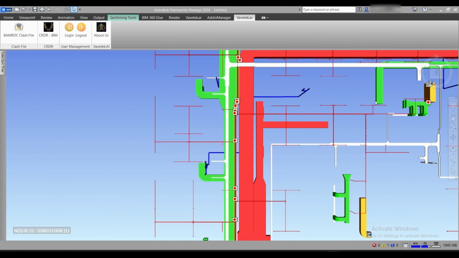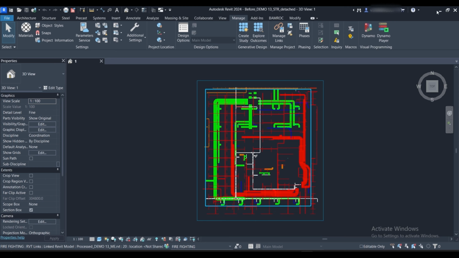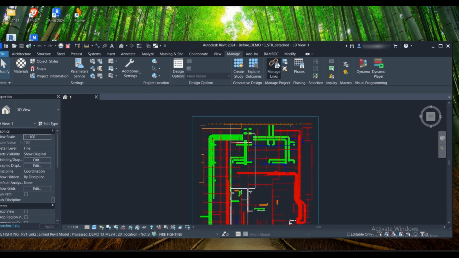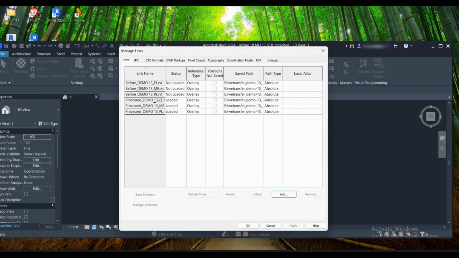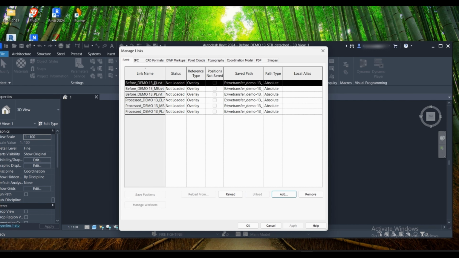So far, we've explored the CRDR, the automatic prediction system, and the parameters that drive it. Now, there's one more important feature I want to show you. Let's head back to Revit. Here, I'll go to the Manage tab, then to Manage Links. What I'm going to do now is unload these three models. After unloading, I'll load them back in. You'll see why I'm doing this in just a few seconds.